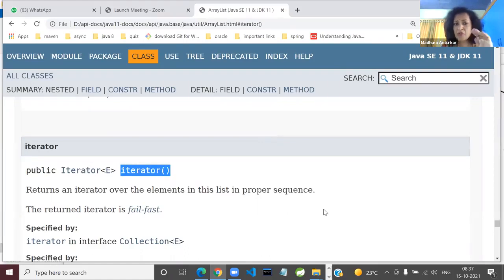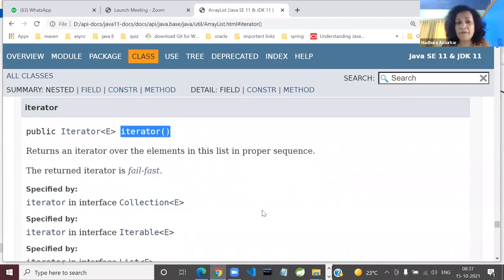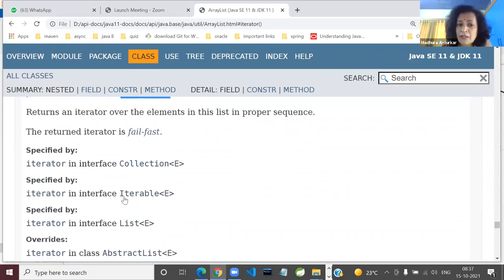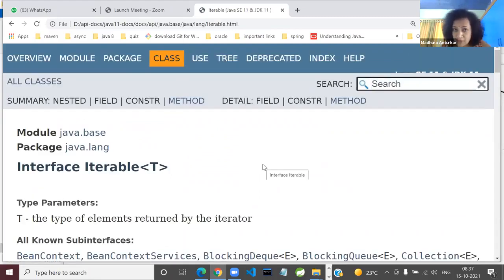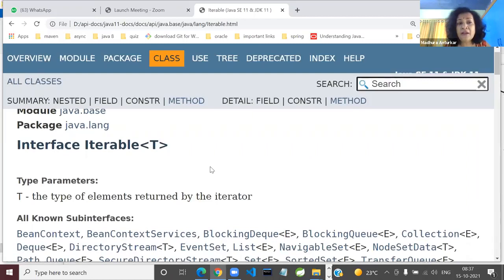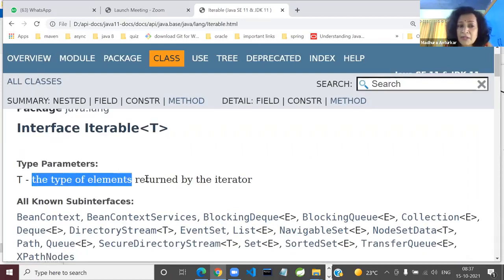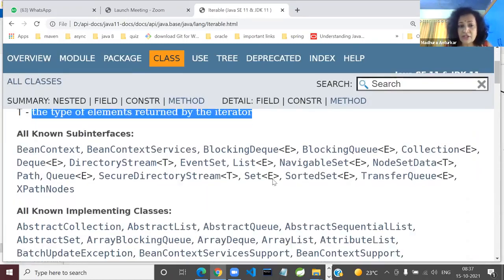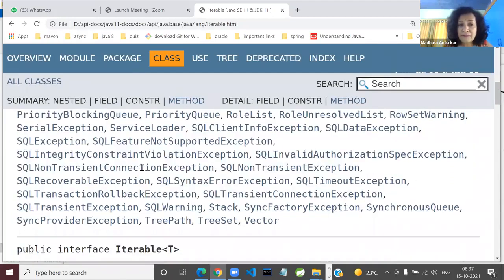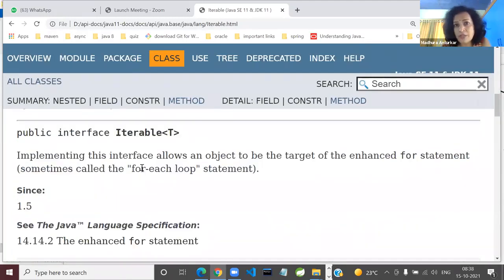But you should be smart, you should be watchful. It tells you specified by iterator in Collection interface. But which is a super interface of Collection? Iterable. So now you click on Iterable. You come to this supermost interface: Iterable, Collection, List, and ArrayList. And you can see T is nothing but the type of the elements returned by this iterator. Read this. Whatever I'm telling you is from the Java docs.